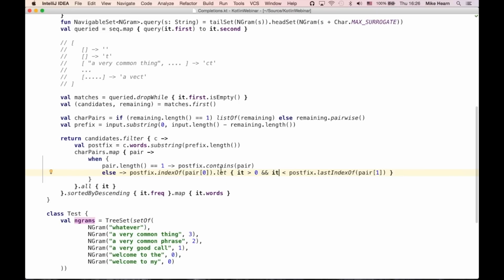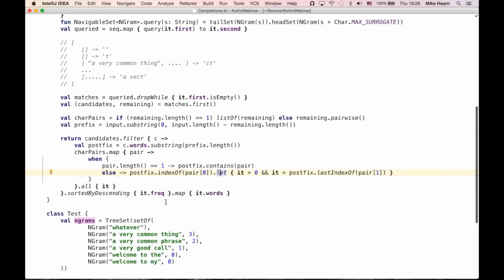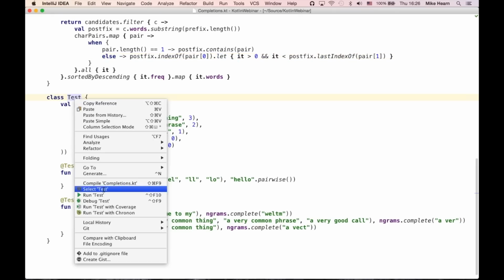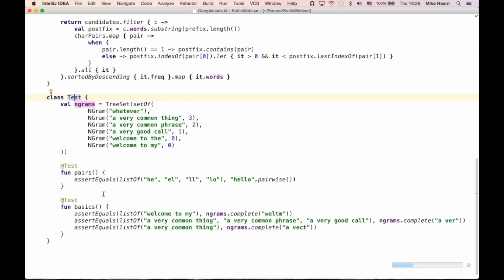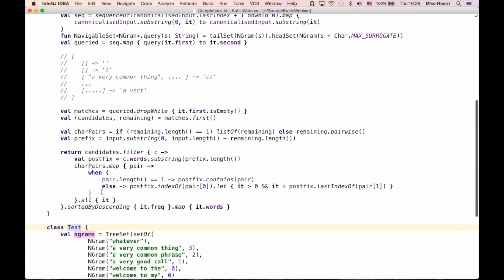Okay, simple. As always, if I hold down the command key on my keyboard, then I get a hyperlink which I can click to see what this actually does. Okay, so we've got our disambiguation there. What happens if we run our tests? Good, it works. Are there any questions about the code we've written so far?